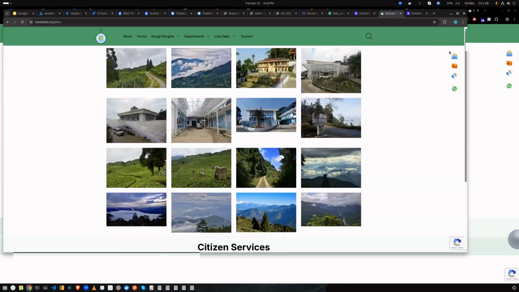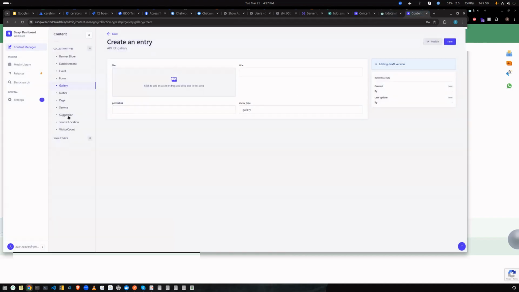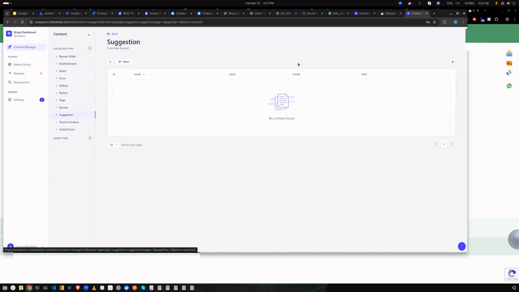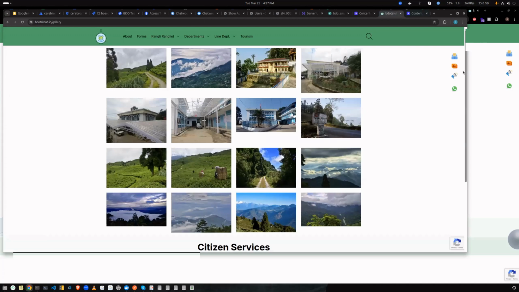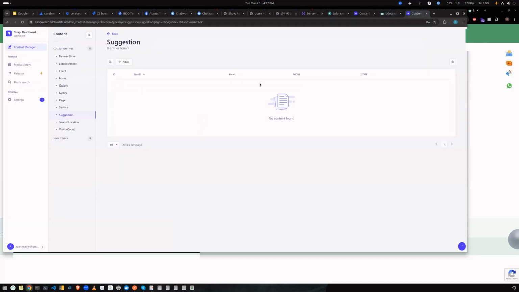Okay. And then we have suggestions. Until now we don't have any user who has submitted a suggestion. If some user comes to our website and submits a suggestion here, you can actually come and read it here.